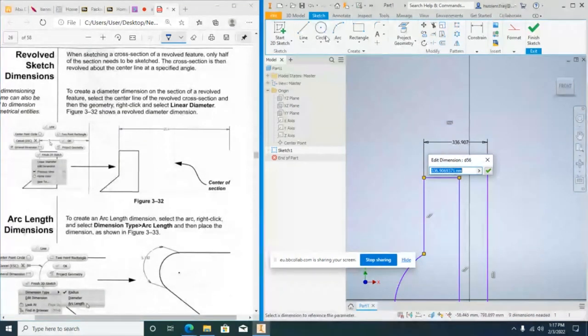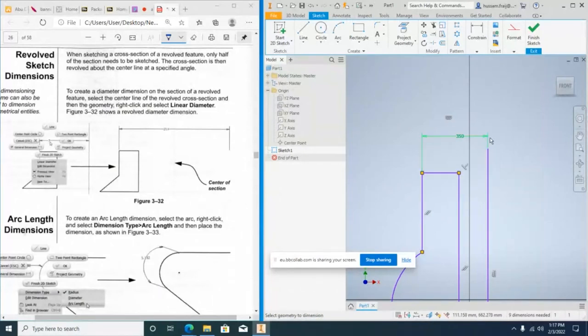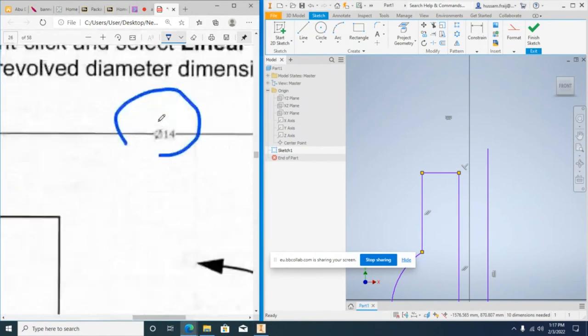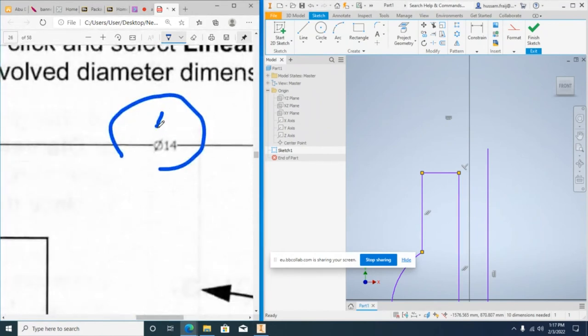Okay? But you don't want, like, as an example, 350. The 350, the diameter will be 700. But you don't want to create 351 diameter. What you will do in order to convert this one into this shape, with phi, this called phi for diameter.